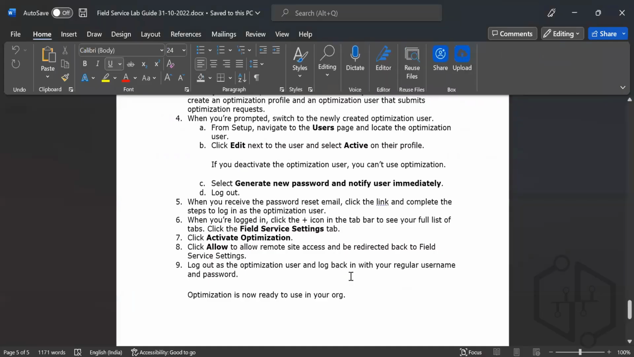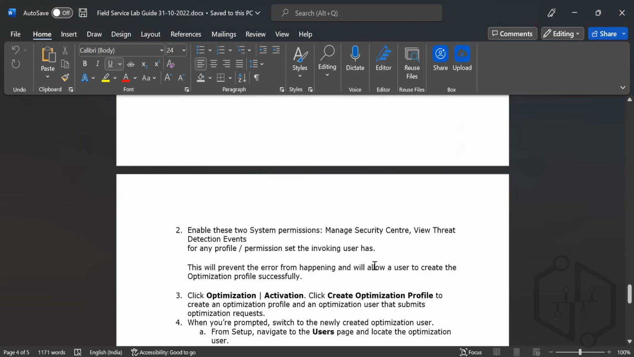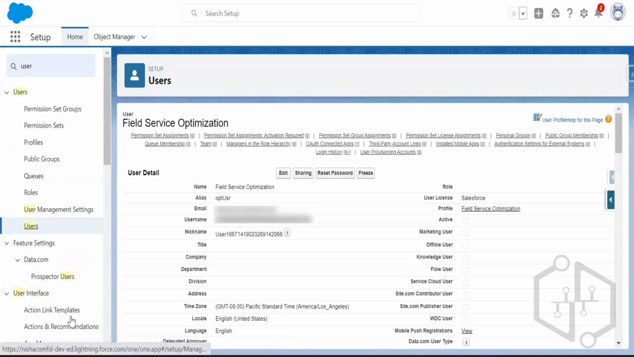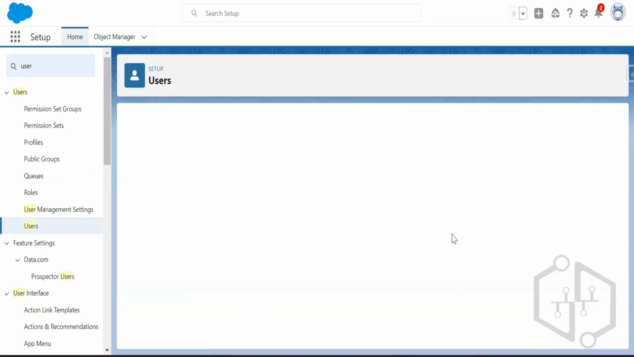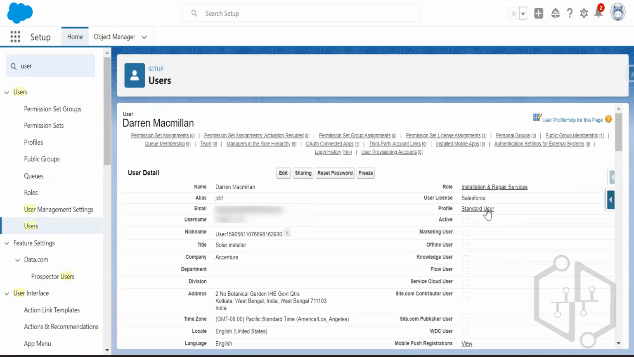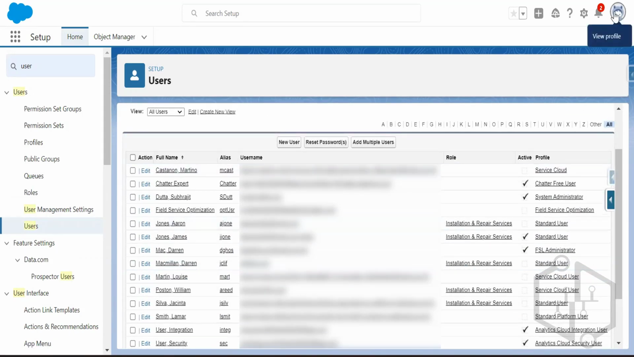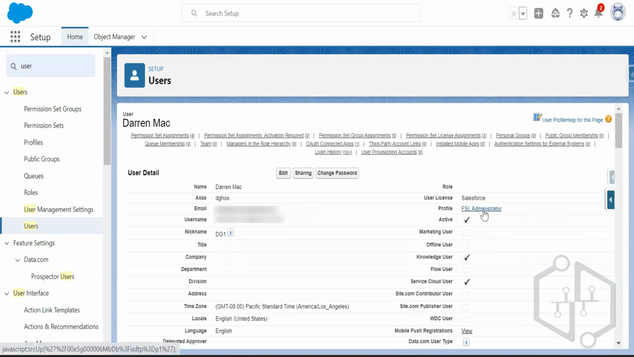I have mentioned them here. Let me show you. Just a second, it is coming. Okay, so what do you need to do? First, let me go to the users. Darren Macmillan is the user who is the FSL admin. So go to his profile. Let me check what user I am using, Darren Mac. This is the Darren Mac user and I am the field service administrator.